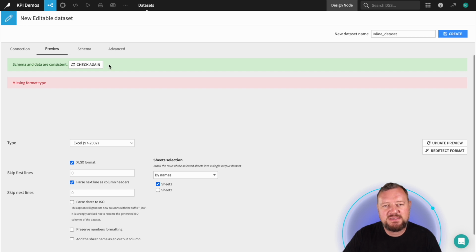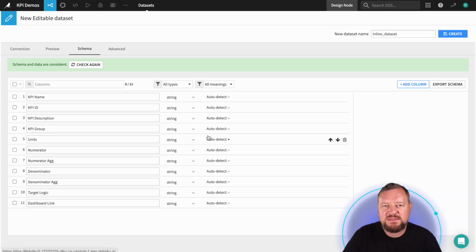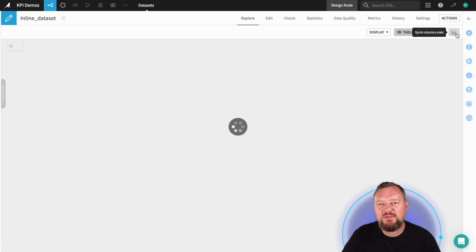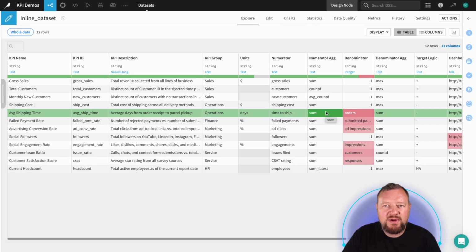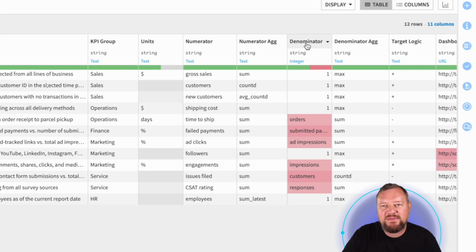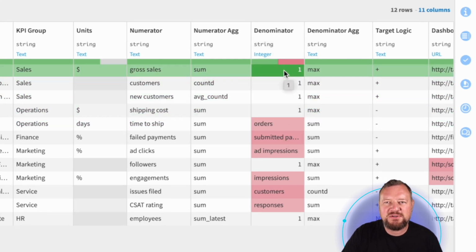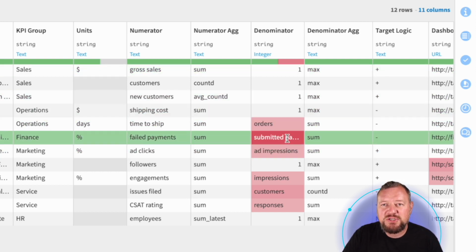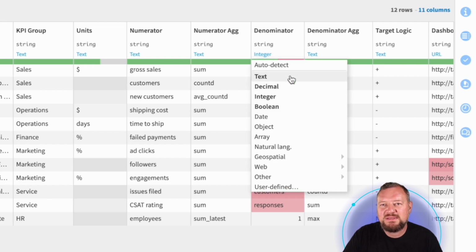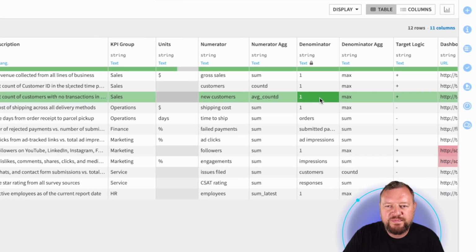First, I can check the schema to see if it's detected anything that looks wrong to me. Or I could just go ahead and say, well, let's create this dataset and investigate from there. Right off the bat, it shows that this denominator field, I've got some red because the first few values are just the number 1. That looks like an integer, and it's not really an integer. I want that to be interpreted as a string. So I can change that right here and just say this is actually a text value.